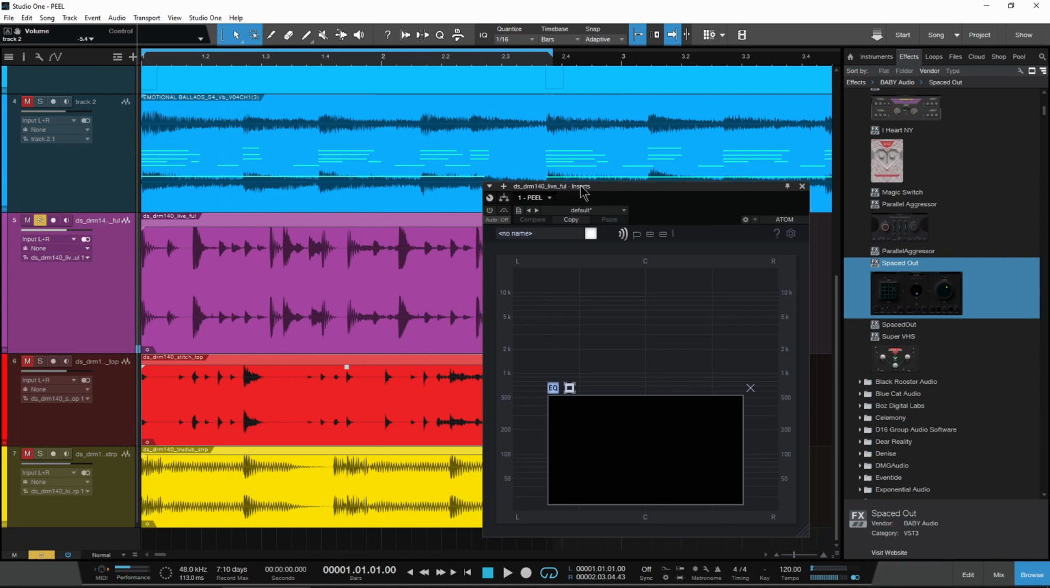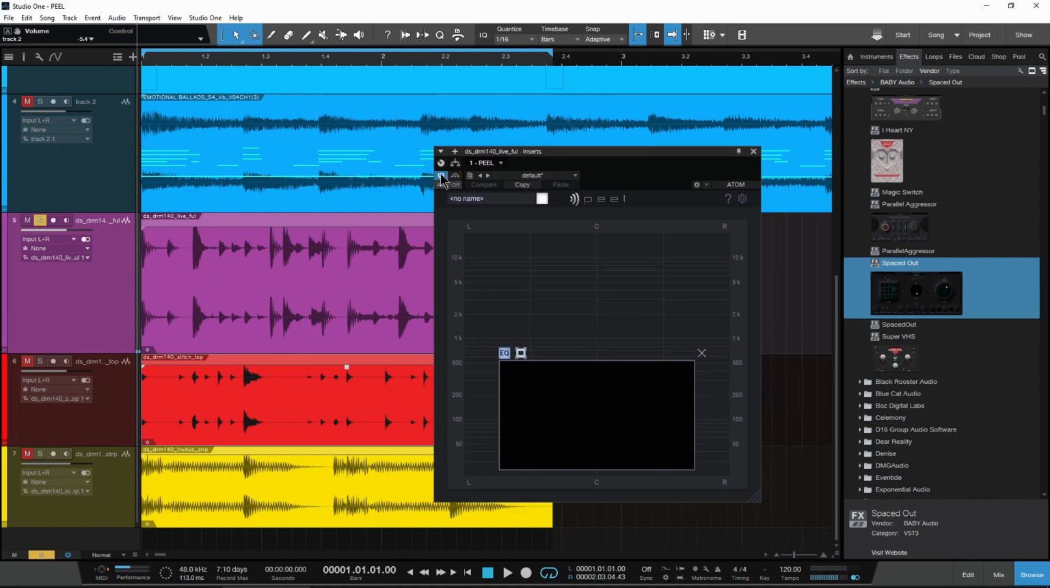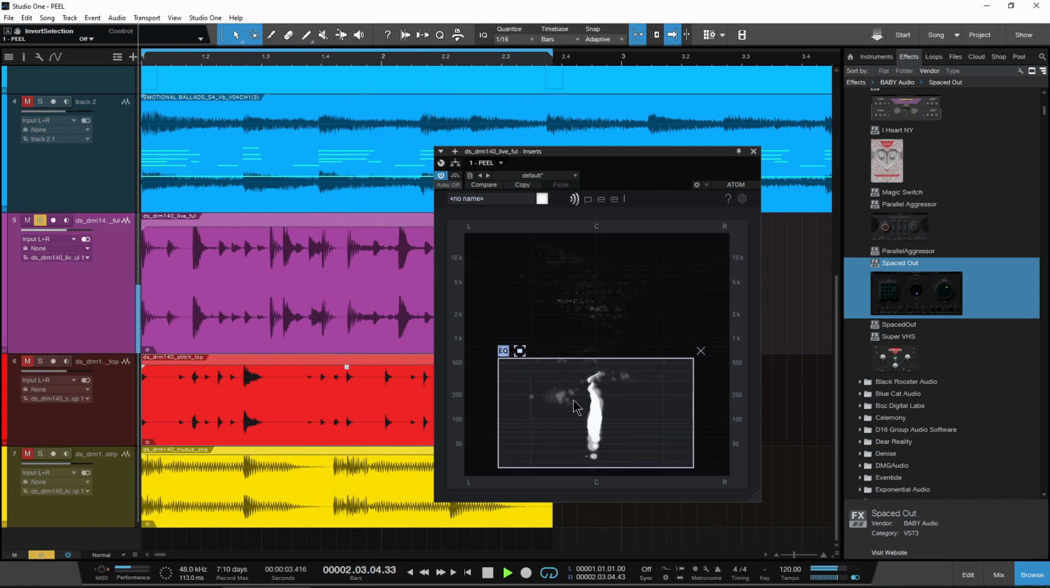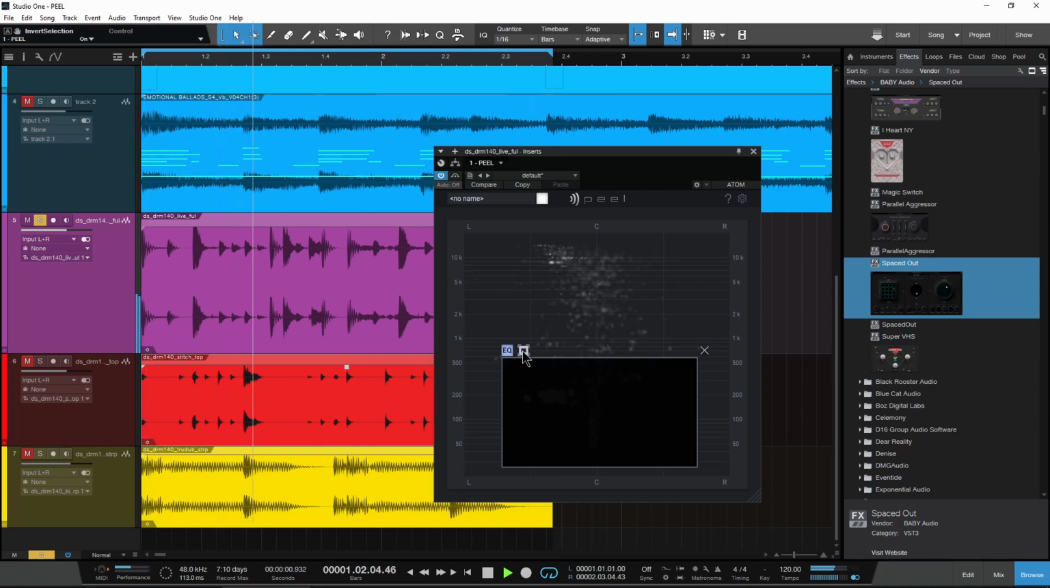We already have Peel on this track right here. Let's go ahead and turn it on. We're isolating that kick drum here. We're pulling it out is what we're doing, right? So that's the kick drum. I'm going to invert that. So that's pulling out that kick drum, right?